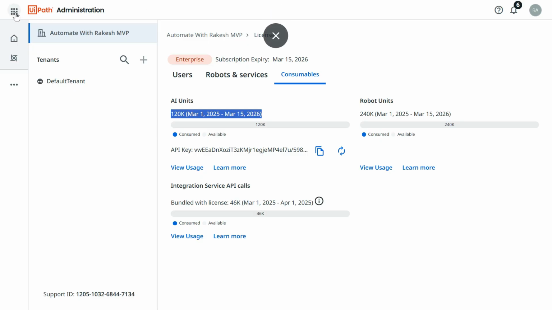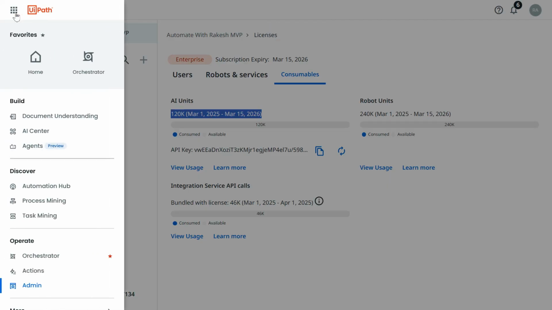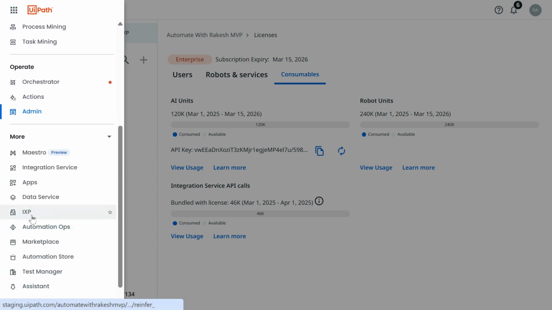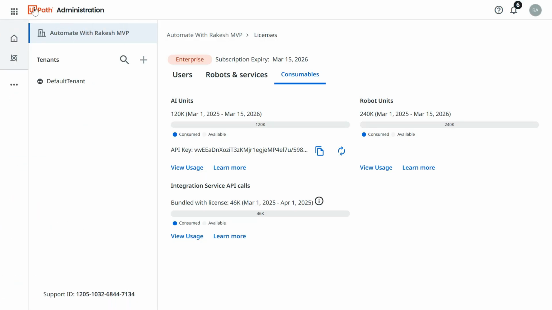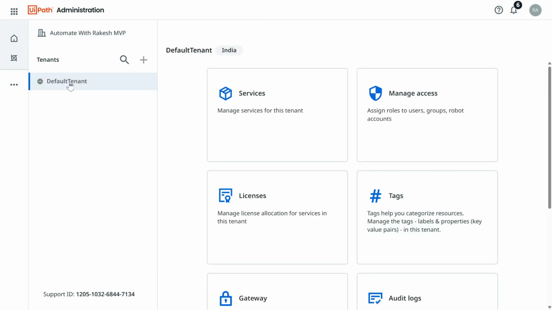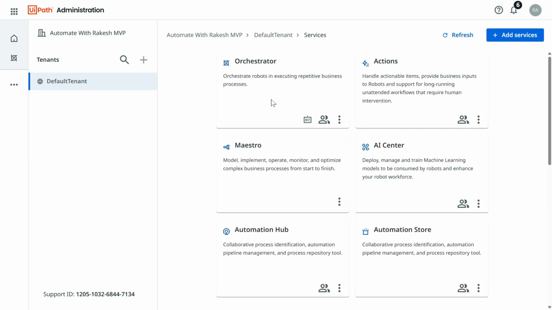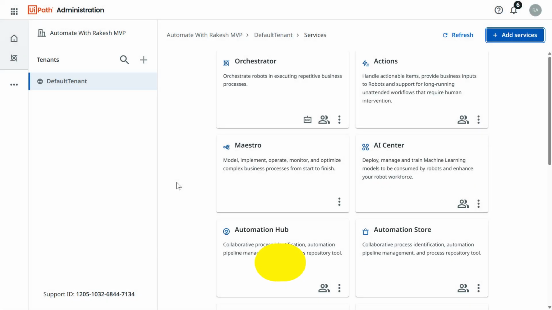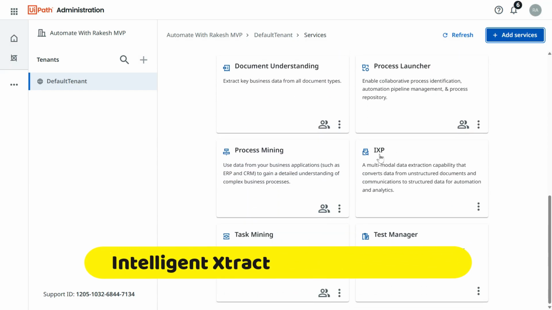To access communication mining, you have to click on this breadcrumb symbol and then click on more. Here in the more, you should see something called IXP. In case you do not see IXP, come back to the admin page. In the admin page for your tenant, I have a default tenant here. Click on the tenant and click on services. And here click on add services. In this one, you might see a name called IXP. For my tenant, the IXP is already added.